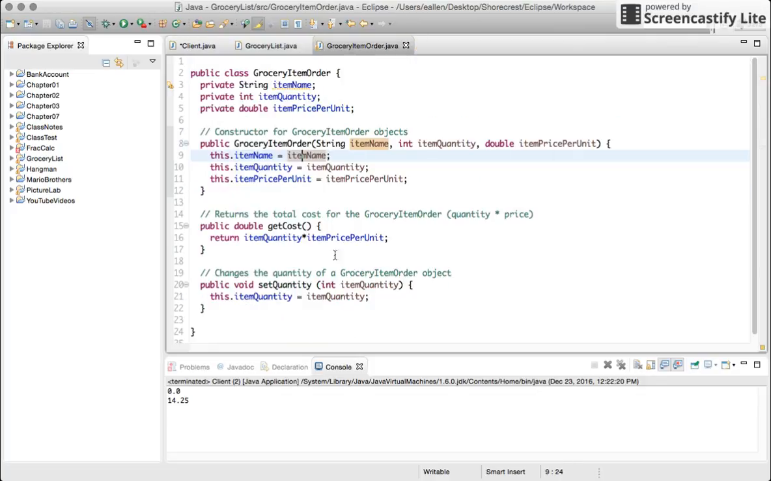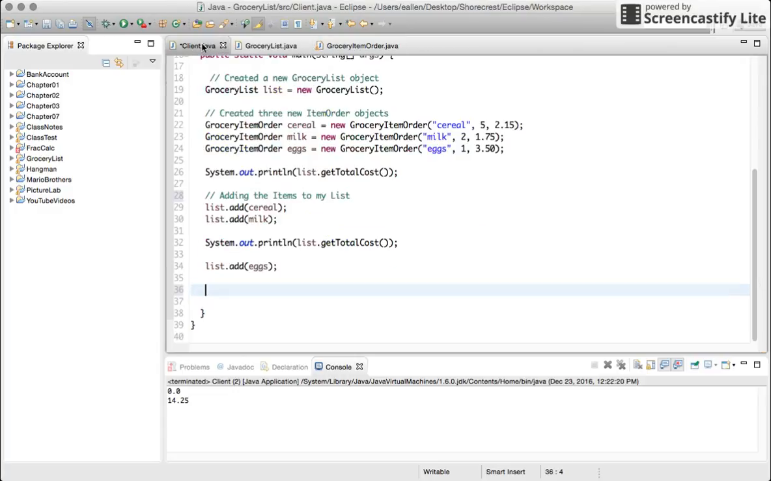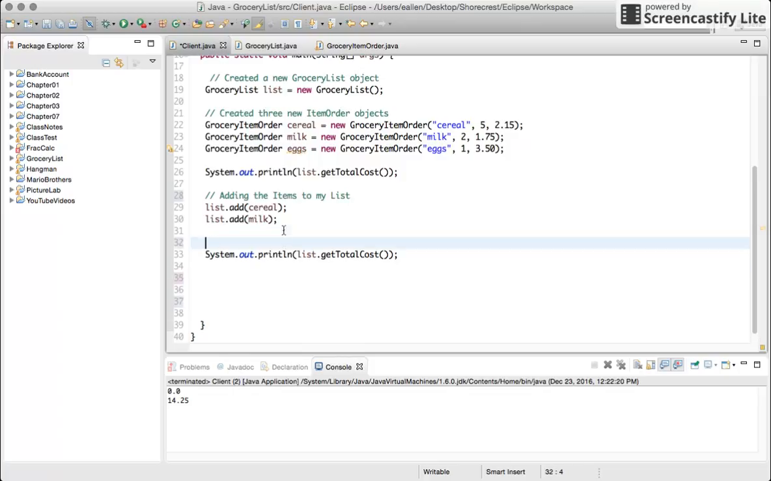So grocery item orders, though, one of the things we were allowed to do was change the quantity of how many we wanted to have in our list. So let's use the set quantity method to make sure that we can run that. Let's move our egg order here, and let's go ahead and get rid of that.